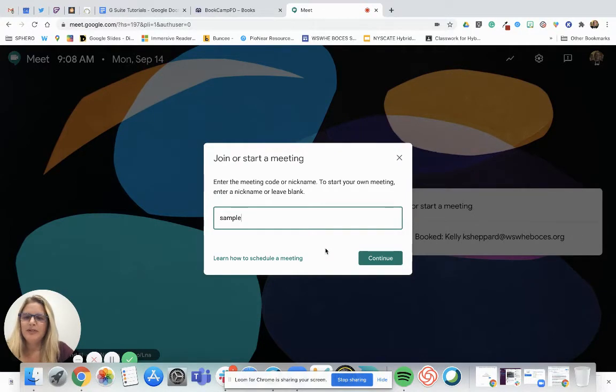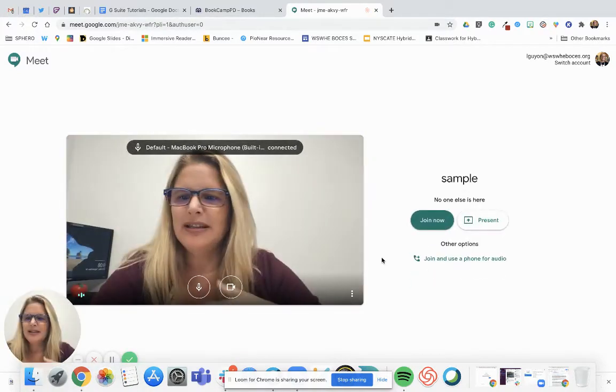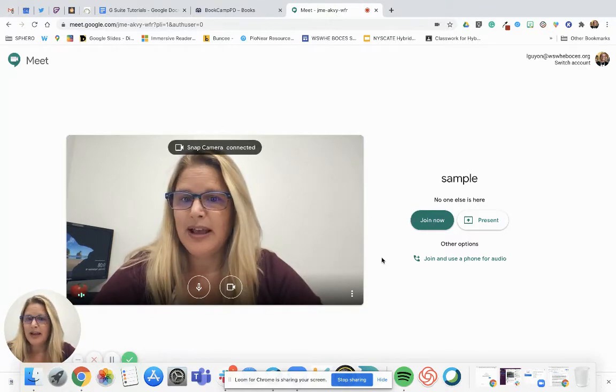Now the point of giving them nicknames is that it makes it harder for people to just randomly join. They need to have that nickname in order to join your Google Meet. I'm going to click continue just so it opens up. Now, as soon as I get to this page, it's going to start to allow people to come on in using that password that we have.